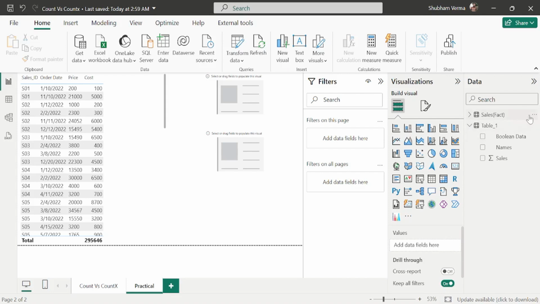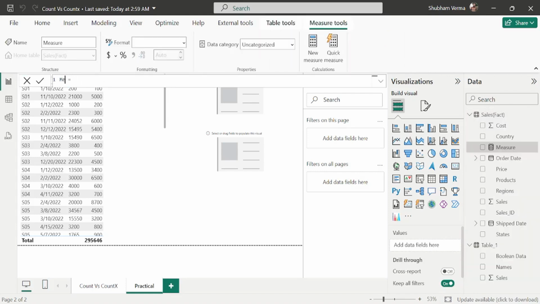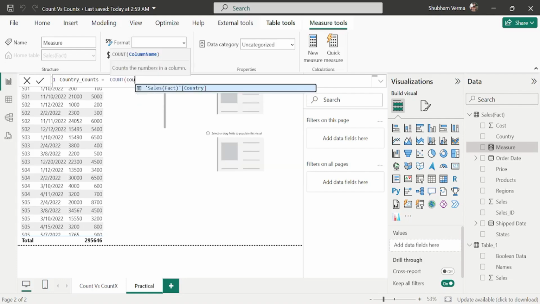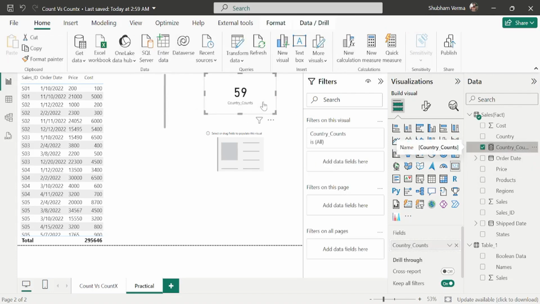So what I will do, let me simply go here under this three dots and click here on the new measure. And my measure name would be this time country underscore counts. And here I will simply use the COUNT function, and I will take my column name, which is country, here under this column name parameter, and close the bracket and hit enter. So see guys, our measure is ready. And now let me select this measure and drop it here under this card visual. So see guys, our total count of the country is 59.